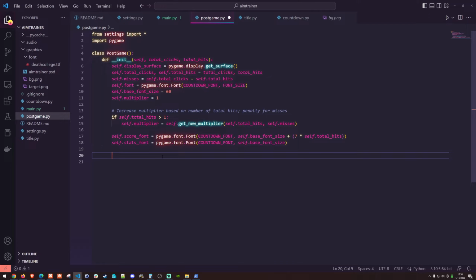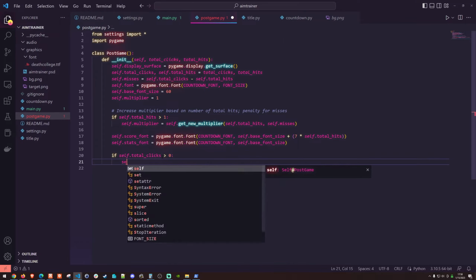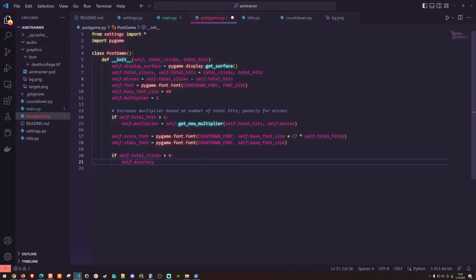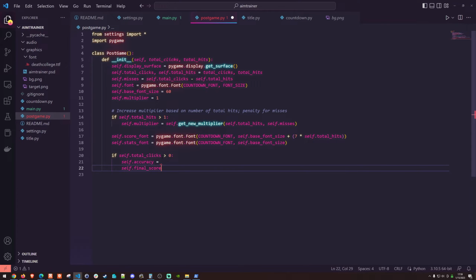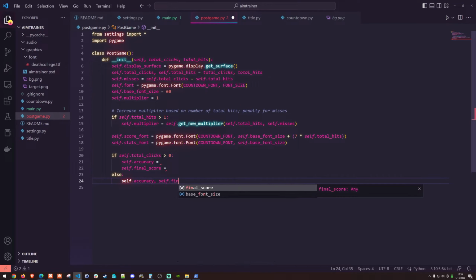We do want to check to make sure that the player actually did click at least once, otherwise this will be kind of boring. But if self.total clicks is greater than 0, we're going to create a self.accuracy, and then we're also going to have a self.final score. We'll define those in a second, but then we're going to have an else statement, and then we're just going to have those variables set to 0. So self.accuracy and self.final score will just be 0.